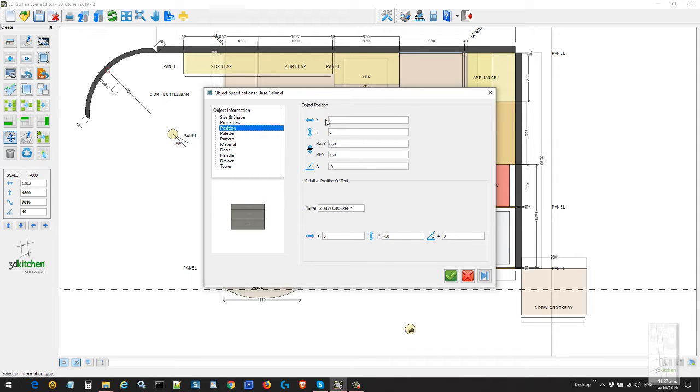So you can shift it in the X or Z position, so horizontally or vertically on the screen, and you can move it up and down vertically, and you can change its angle as well. But if we want to move this away from the wall 200 millimeters, then we type 200 in the x-axis and click apply, and it moves precisely 200 millimeters.